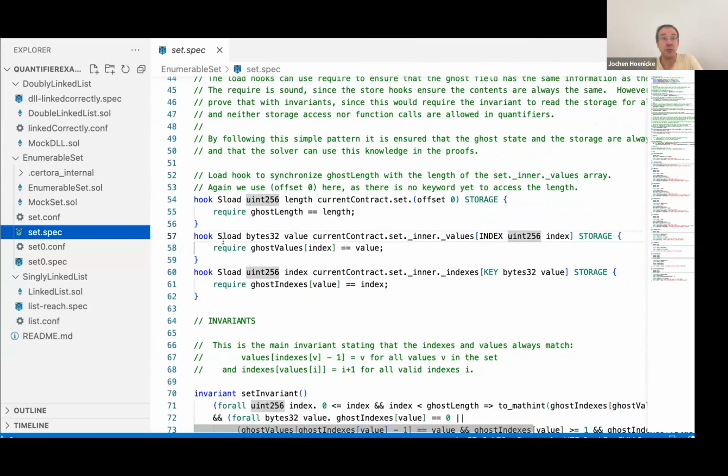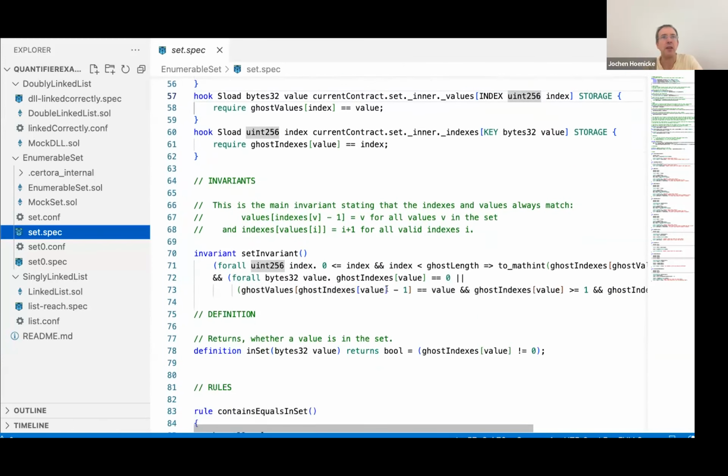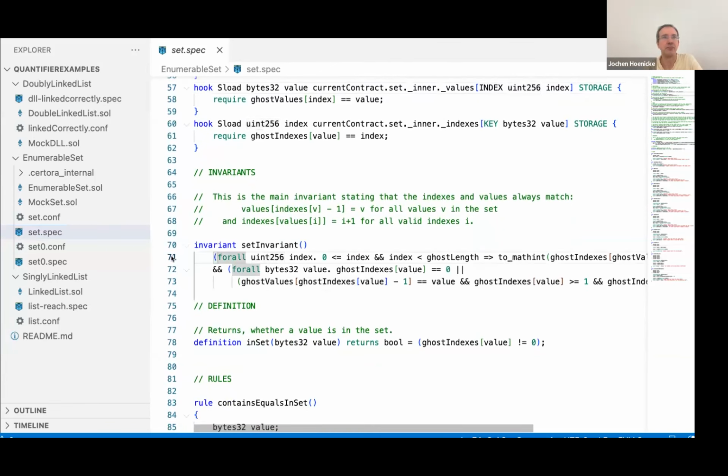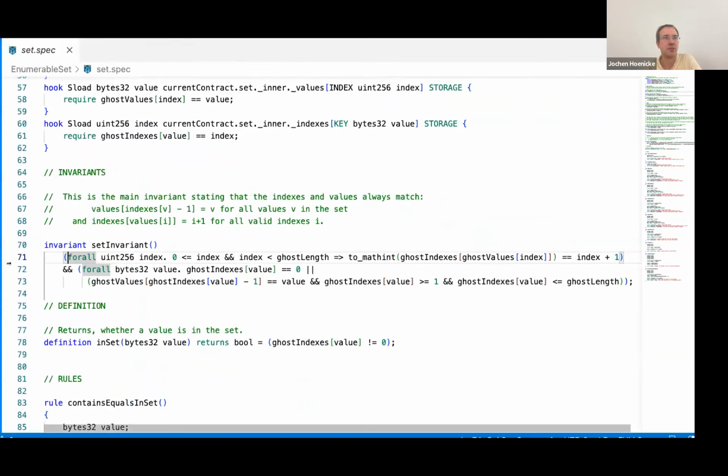And here are the corresponding read hooks, and the read hooks just require that the value that is read from the storage is the same that was written in the ghost state. And now we can state our invariant. This is the first invariant that says that if index is between 0 and ghost length, then the indices of values is equal to index plus 1, and this is the other one with values, and we have already seen them on the slides.